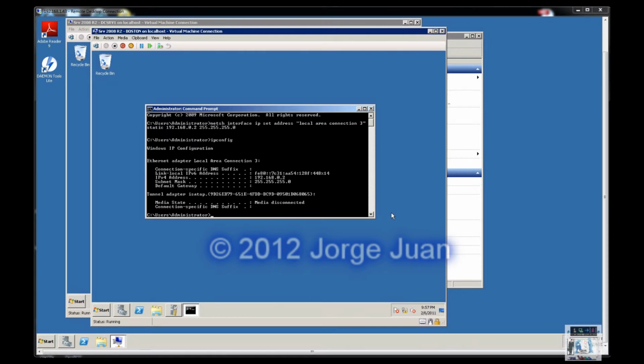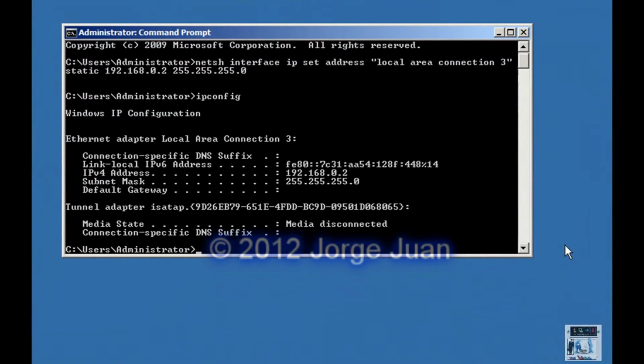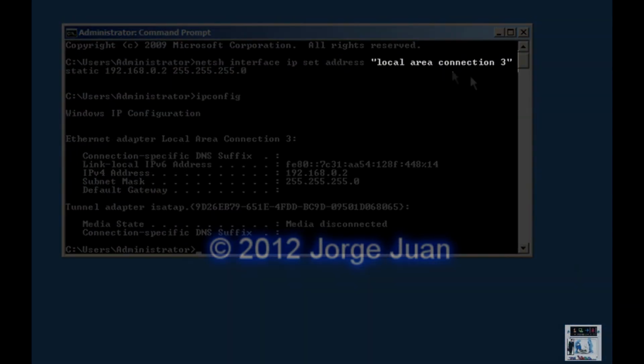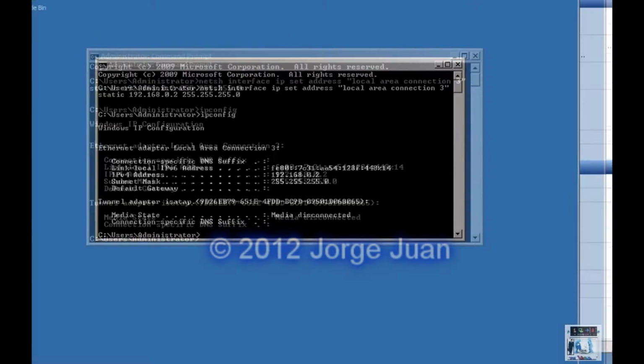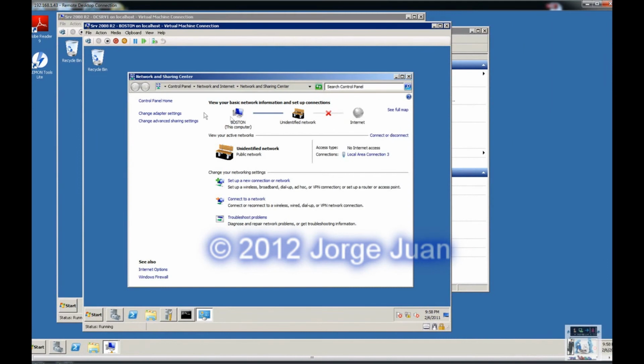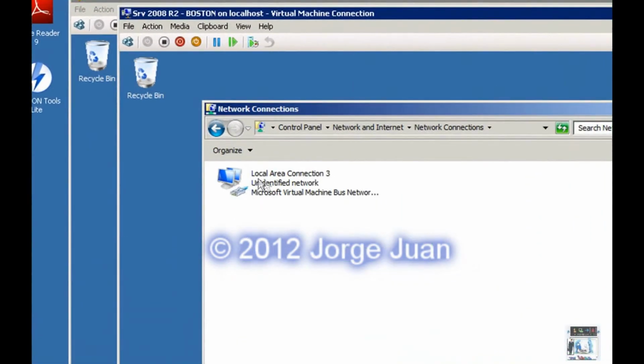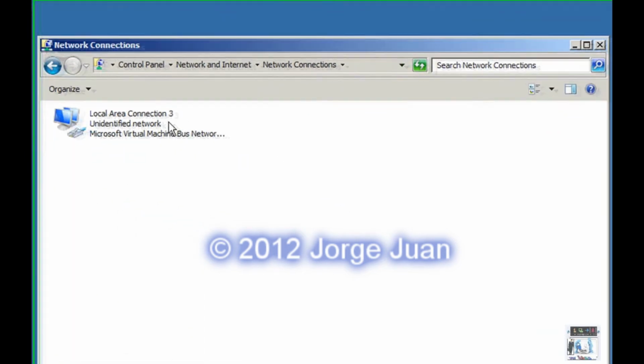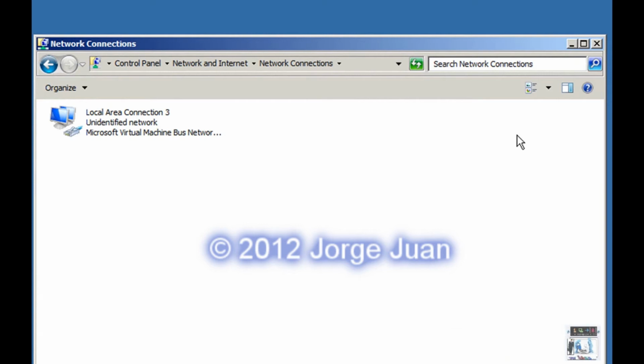Just to clarify for exercise number 4, the reason I typed connection number 3 is because if we look at our connection, it is named Local Area Connection 3. Yours may be different, or you may have more than one. Make sure you type the name of the connection that you're trying to assign the IP address to.